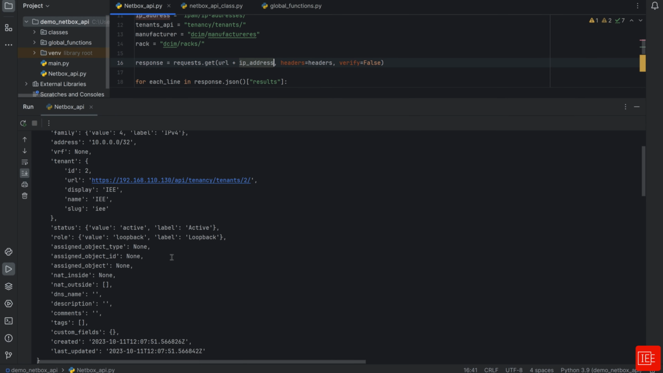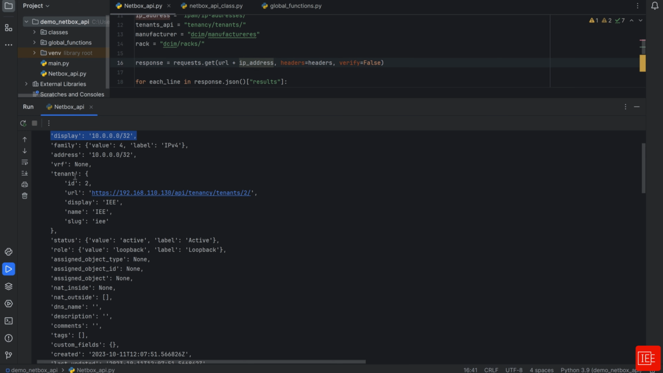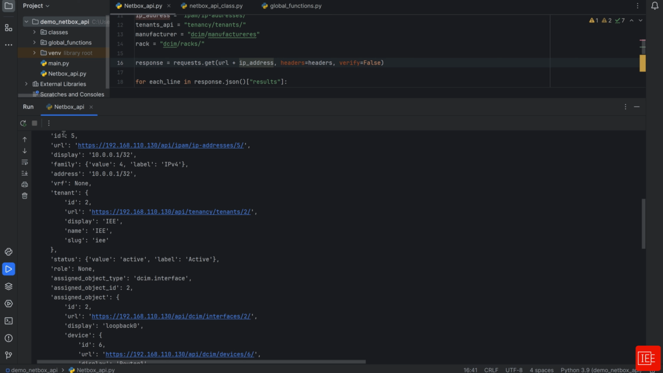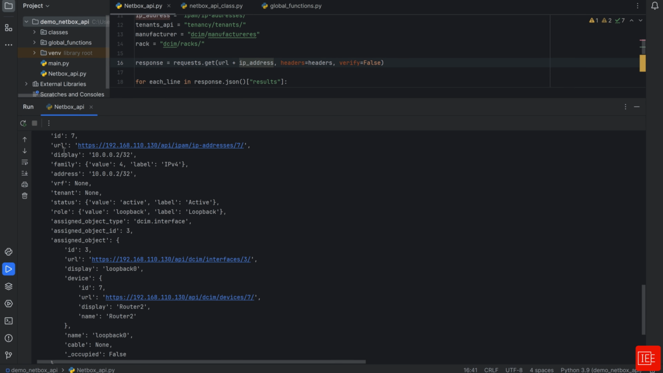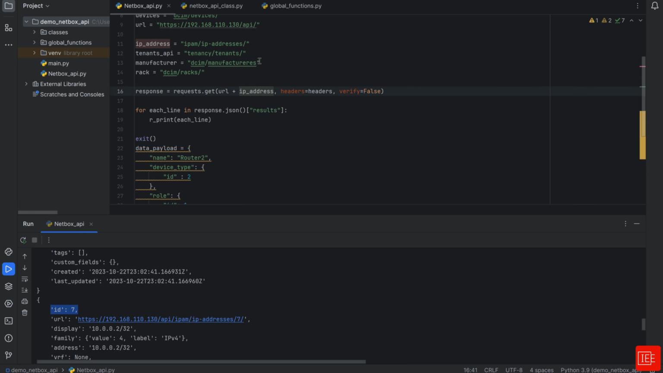So currently we have multiple IP addresses that have been assigned. One has an ID of 2, and this has already been assigned to a tenant. And the second object is ID 5. Again, this is assigned to a tenant and is also assigned to a device. And then finally is the IP address that I've just created so that I can assign it to the router 2 object. And the ID that I'm after is number 7. So I'm going to copy this and put it there.